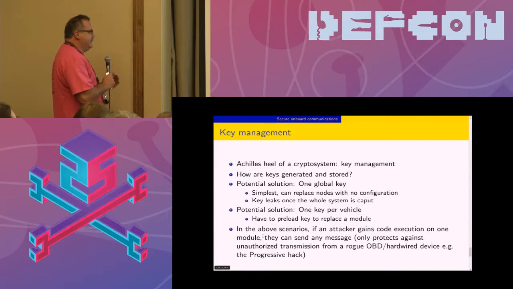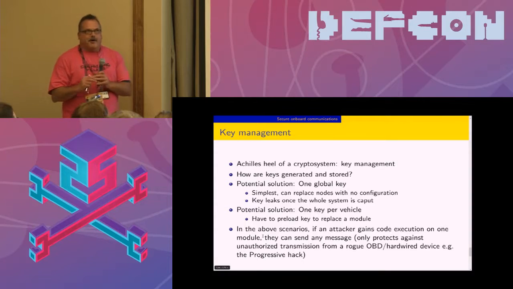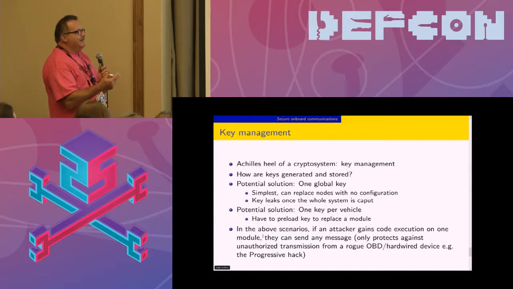So key management, okay. Apart from all of this, most everybody in this room already knows that key management is really the key.